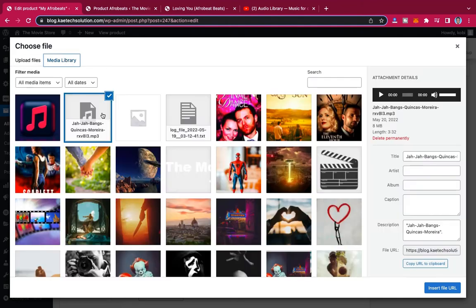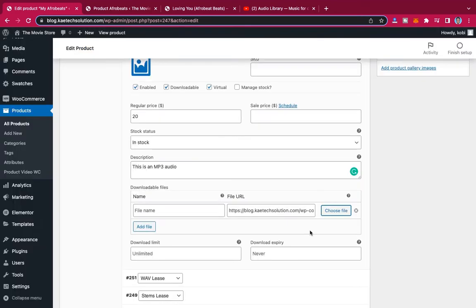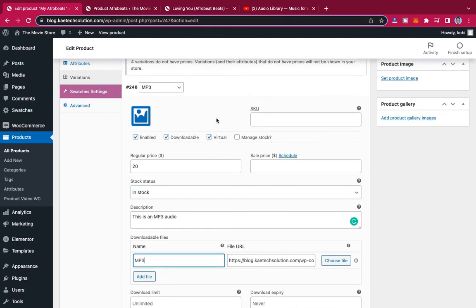Okay, so I'm going to use this one. After clicking on it, just click on insert file URL, so you will insert your file URL for it. Now I'm going to name it MP3, making everybody who will download this know that it is an MP3. Okay, so I'm done with this one. Of course, if you want to give an image for it, you can, but it's not necessary.